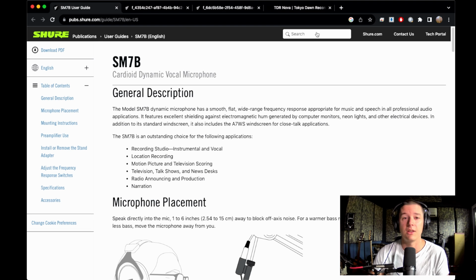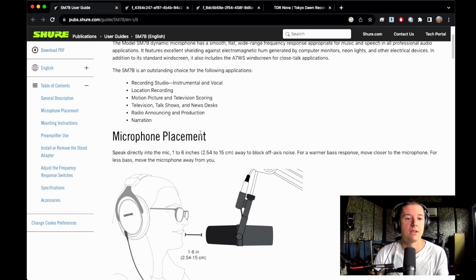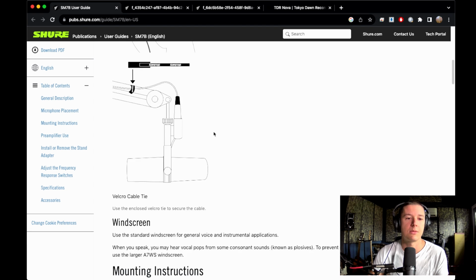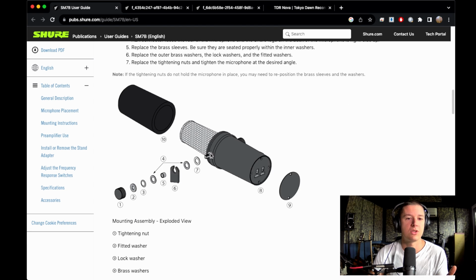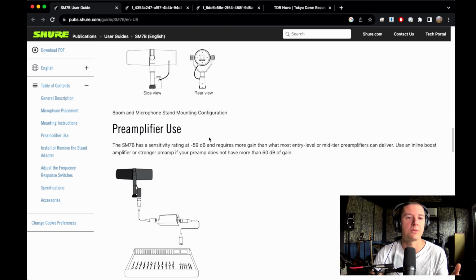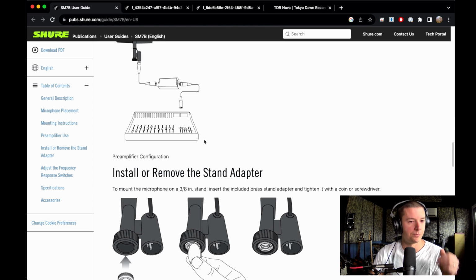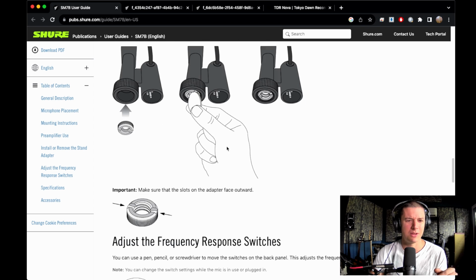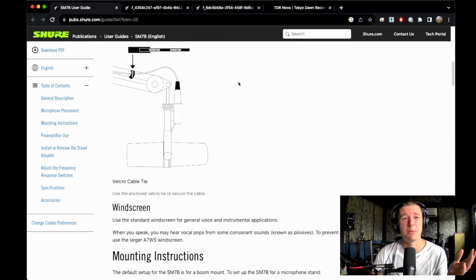If you're an audio nerd like I am, check out the Shure SM7B user guide on their website. It's got all kinds of information on how to place the mic, the different switches and windscreens, how to flip the mic upside down for use on a stand, the stand adapter. It's just great. I love reading this stuff. Some people don't like it.